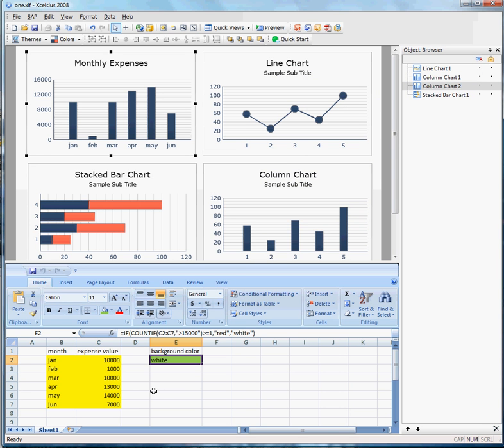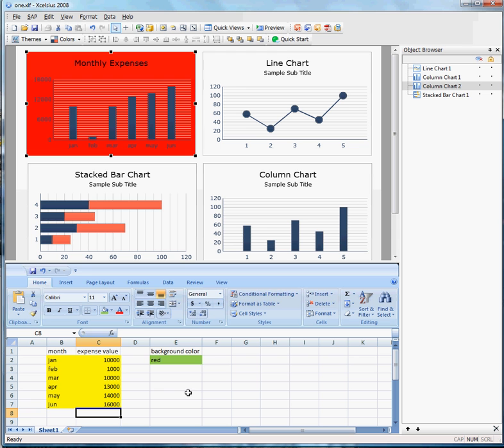Now let's test out that alerting mechanism again. So let's change June to 16,000. And right away it alerts us that something's bad because June has passed the maximum allowable threshold.